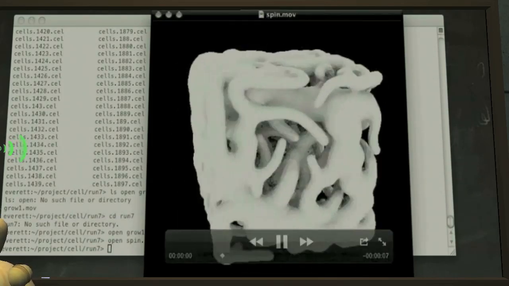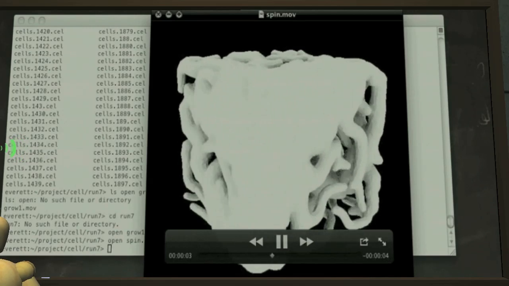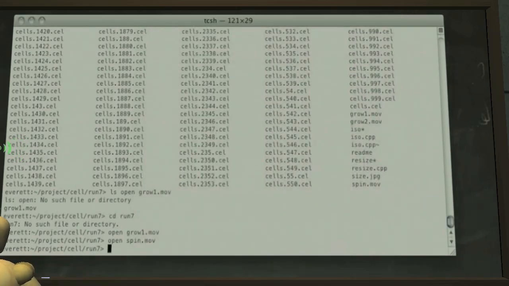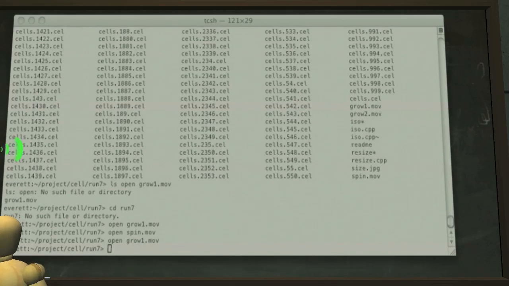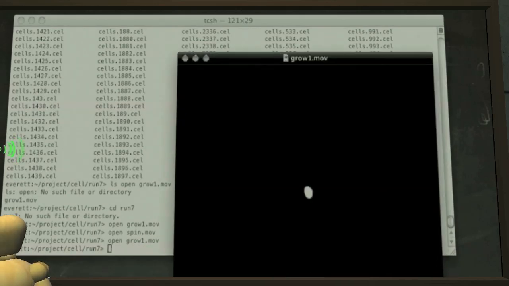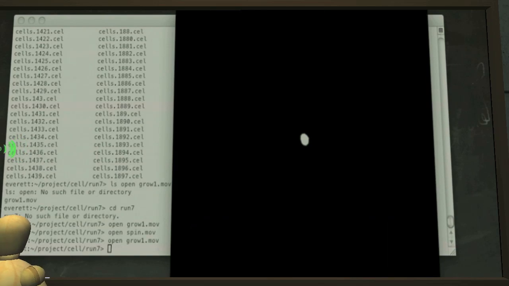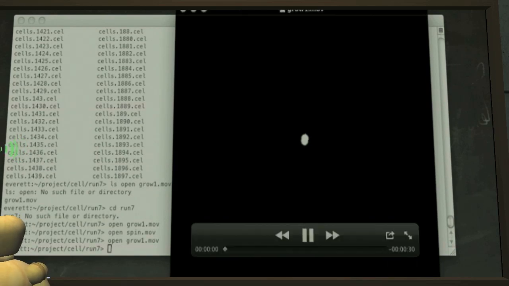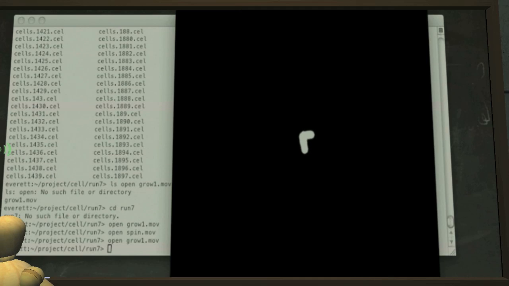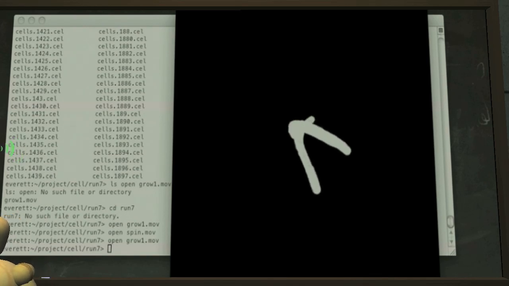So my next thing then was to simulate all those frames. So that's substantially harder to render, but we've got all the frames. Here is run 7 growing. Oh, that's neat. That's really neat.